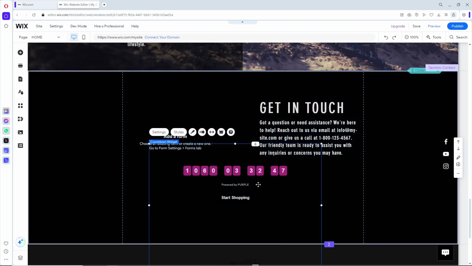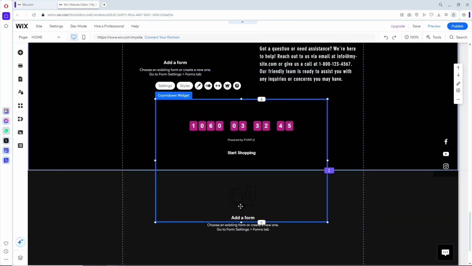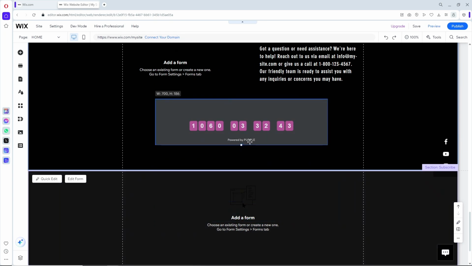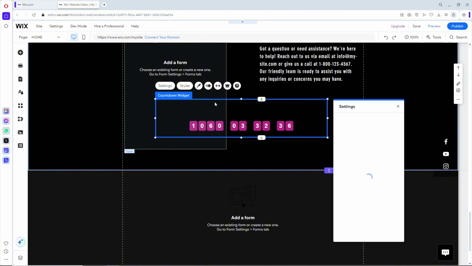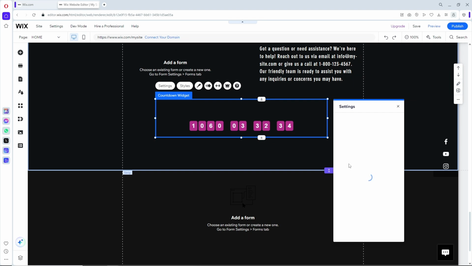So just simply go ahead and place it where you want it to be. And from here, guys, you can cut it as well. And if you want to design it, just simply click on settings over here. And after that, you should be able to change the timer over here. And that's simply about it.